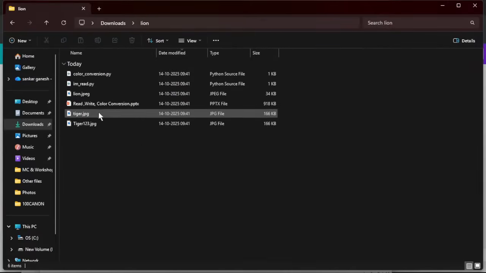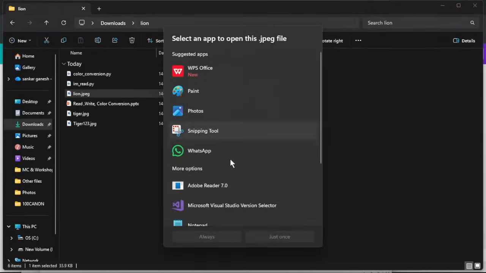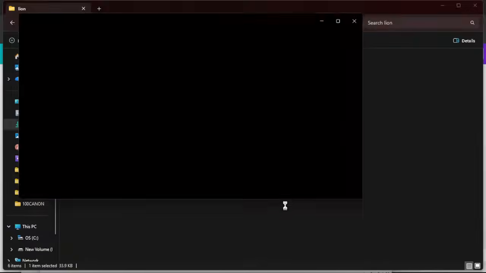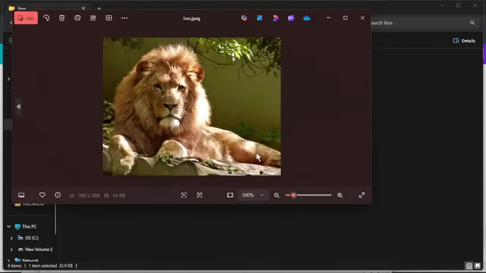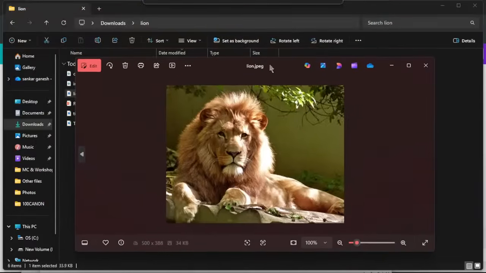Okay, I have an image here, a tiger image and a lion image. I have a lion image, and I can try to show this image. I have tried to read this image.